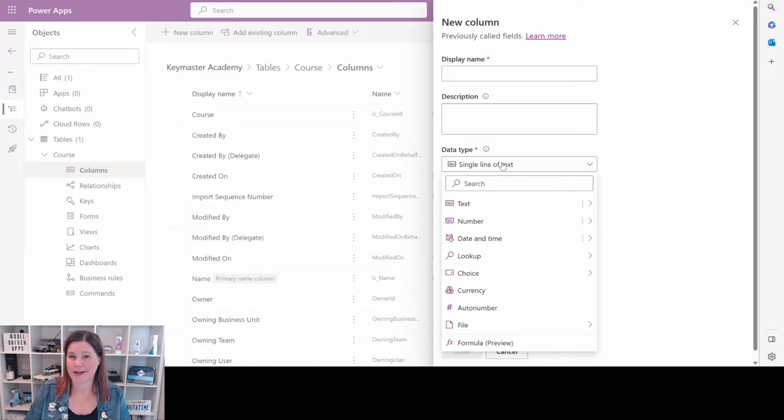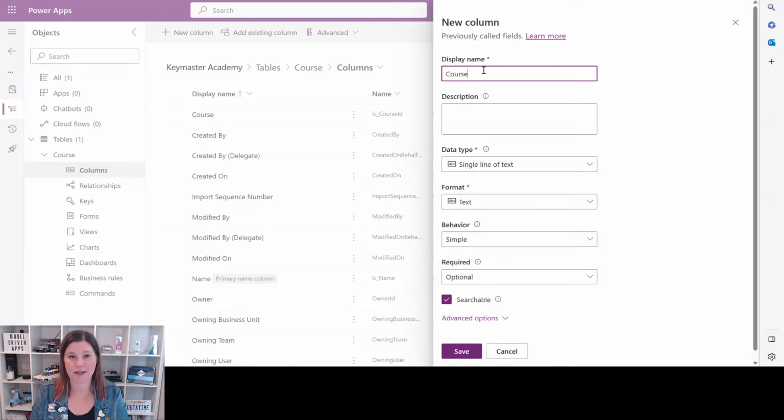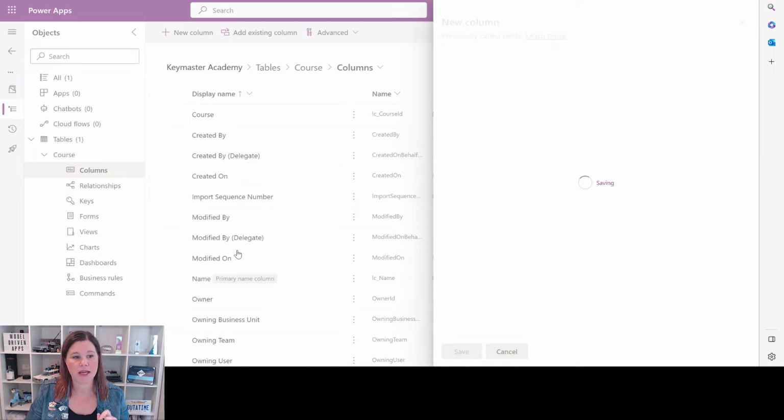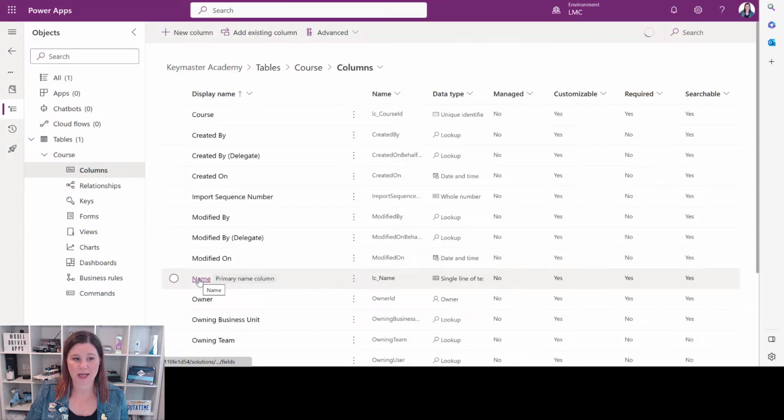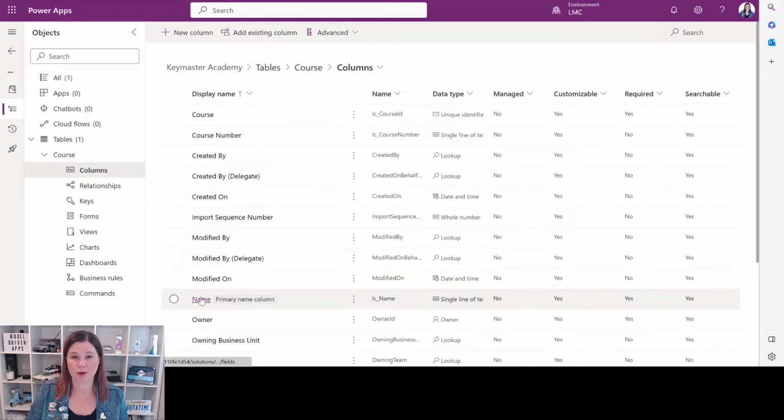So let's create our first field here, and this is going to be the course reference number. This is going to be just a single line of text. It might be ABC-123, and we'll click Save. Now we've already got, when the table is created, a primary name column. I'm going to use that for the course name. That's already set up and ready to go, so I don't need to create that. So I've got my course number, my course name.